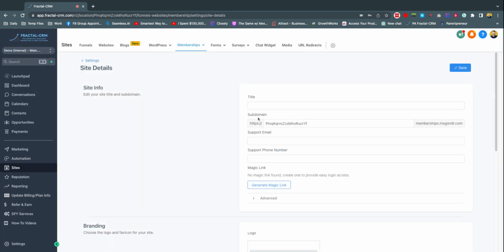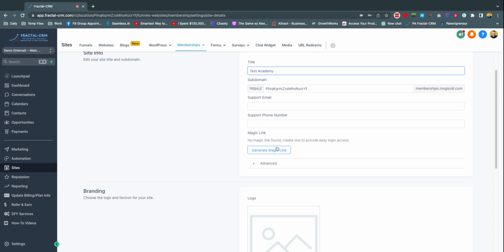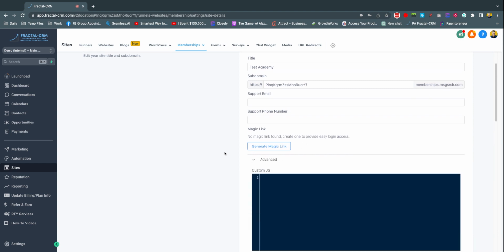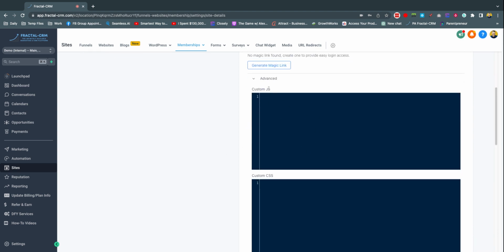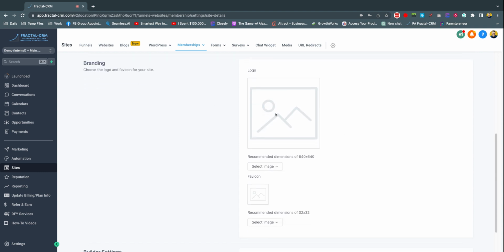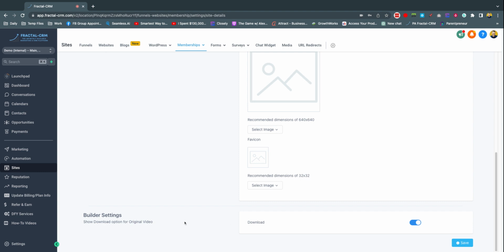So in site details, you can name this like Test Academy. And then you can set up a support email and support phone number. You can create a magic link, so basically they just click that link and it logs them right in. If you do want to make some customizations, we have JavaScript and CSS. And then you can update your branding and your favicon, which is up there in the top on the tab side. You can allow people to download the videos or not. And then you just click save.